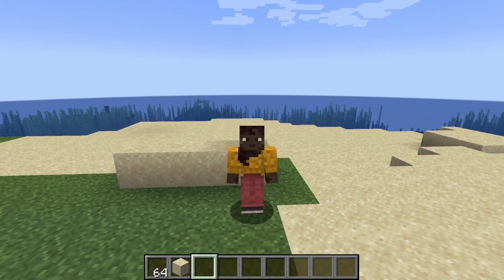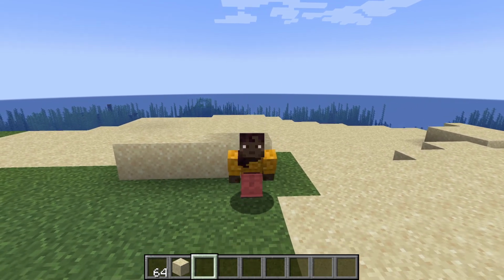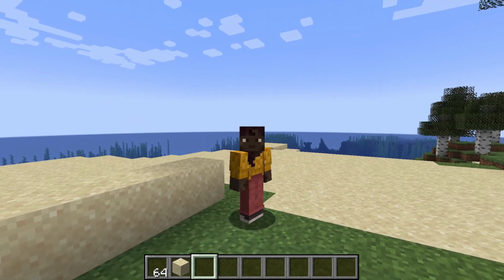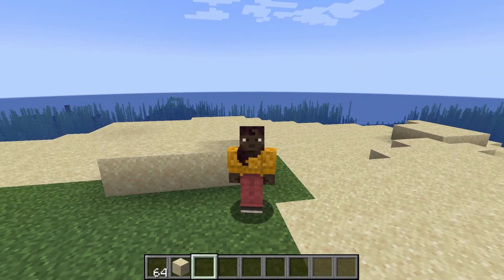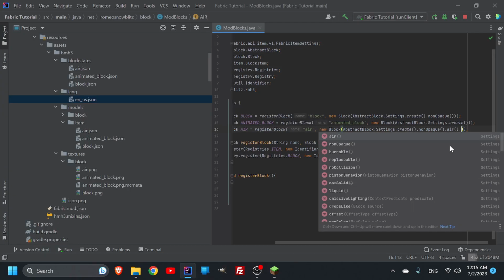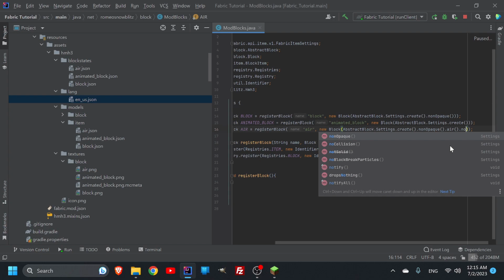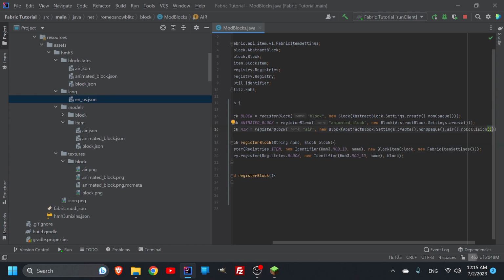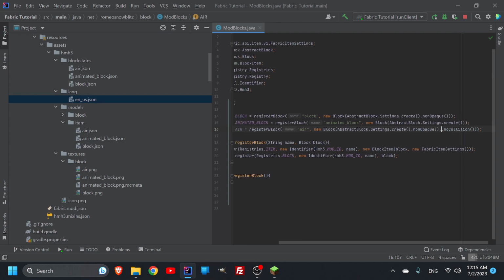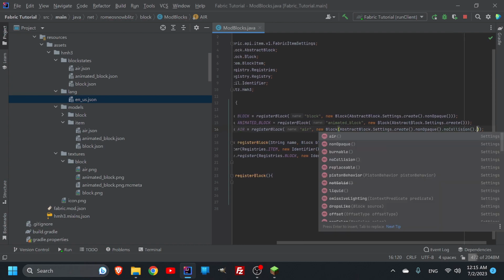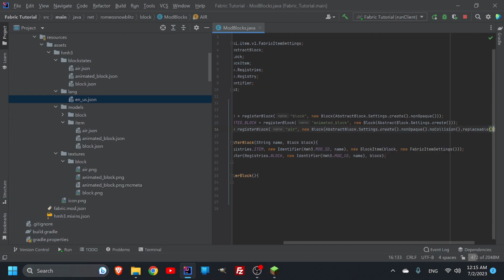So if air doesn't let me just fall right through it, what do I have to do to the block to let me just fall right through it, as if it were just air? If I add dot no collision, that is what you're going to want to do to make it so that I can now see through the block. And I'm going to get rid of dot air for a moment, and we're also going to add another one at the end here called dot replaceable.